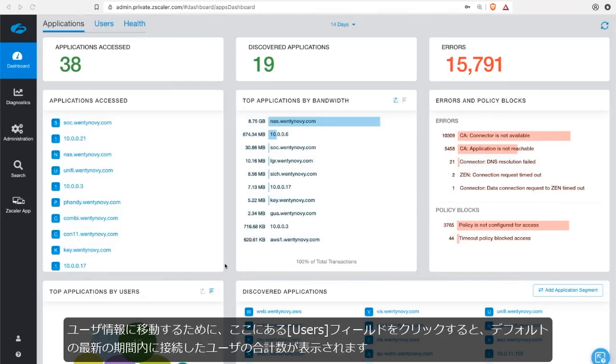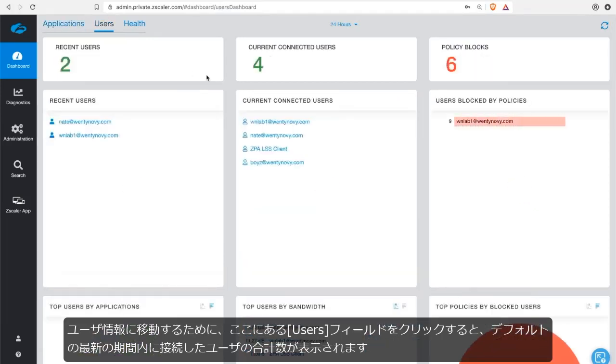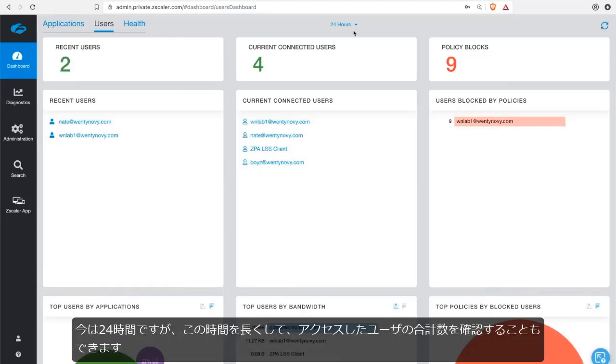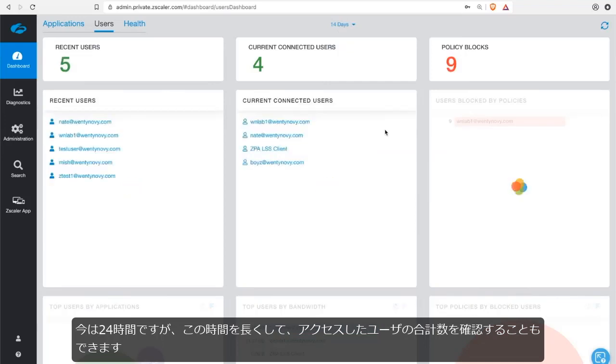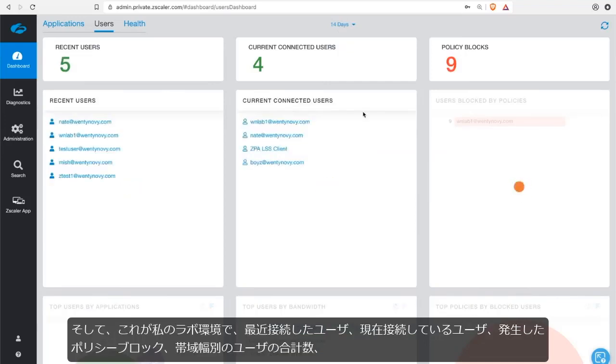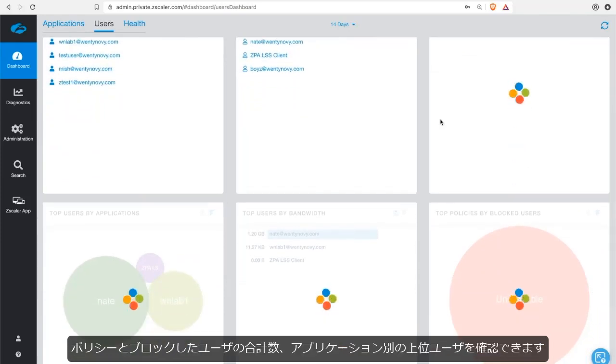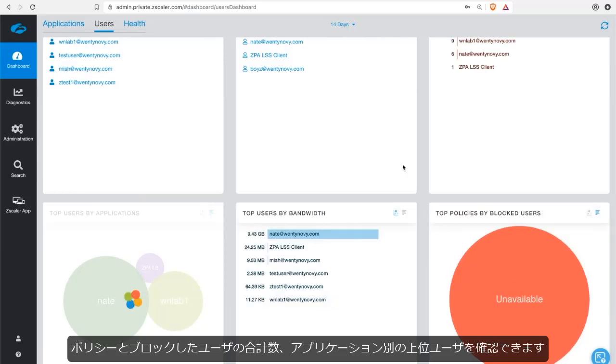as I've been doing some testing. Moving on into the user information, by clicking on the user field here, you will be presented with a list of the total number of users that have connected in that last default time frame. Here, it's 24 hours. If I extend that out, you'll be able to see the total number of users that have accessed, and this is my lab. You can see who's connected with recent users, who's currently connected, the policy blocks that have happened, the total number of users by bandwidth, the total policies and block users, as well as the top users by applications.